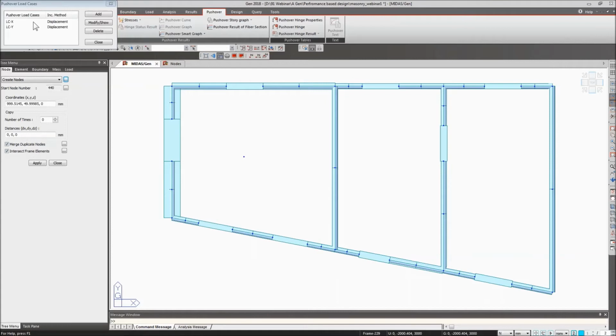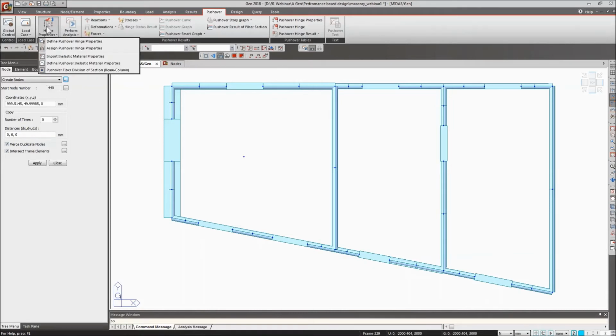We can have several load cases according to the loads, lateral force method based loads that we have applied onto the structure. That is just for the pattern of displacement to be applied. After we are done with the load cases, then we go ahead to the hinge properties. Here we can define the pushover hinge properties.